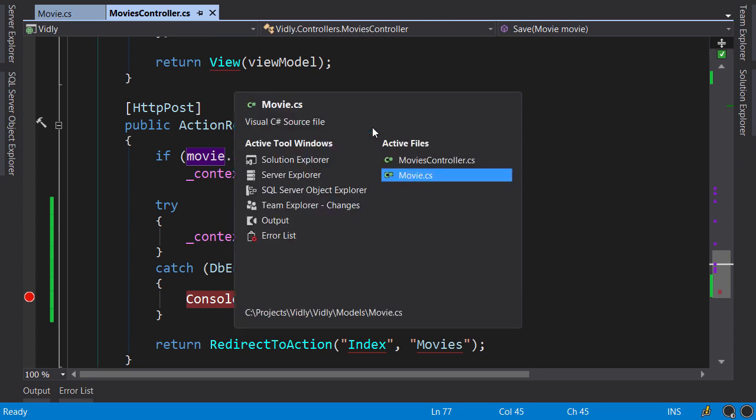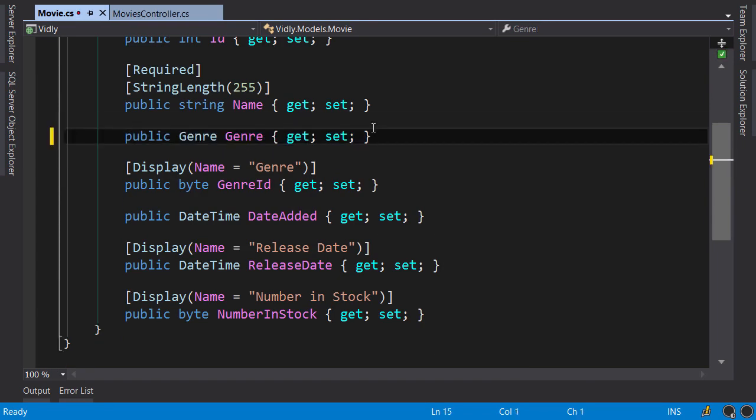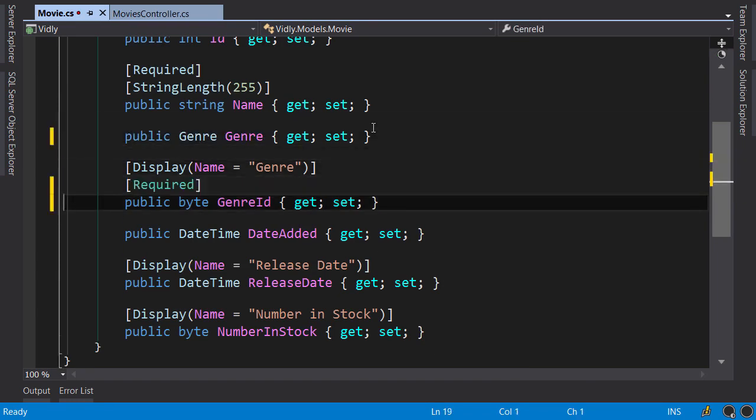We can go back to the Movie class and move this Required attribute to GenreId. And because these two properties are related, Entity Framework does not see this as a change in the model. So if you create another migration, that migration is going to be empty. Entity Framework is not going to make any changes to your database.